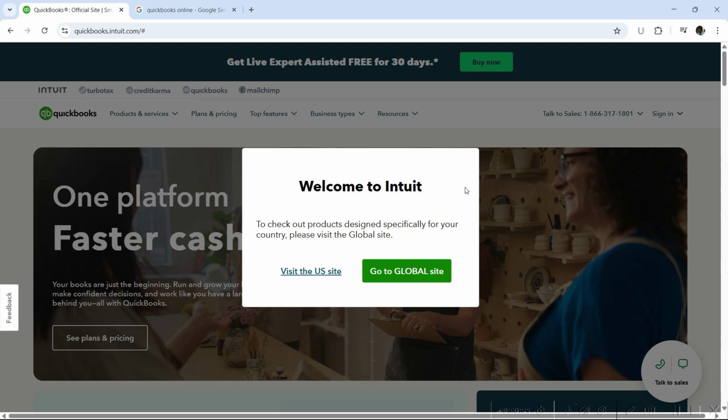Hello and welcome. In this section, we will sign up to QuickBooks Online and set it up so that we can start the accounting and bookkeeping for our business.